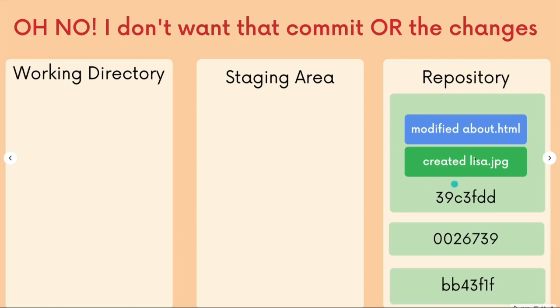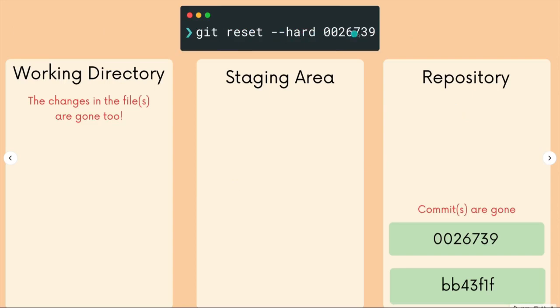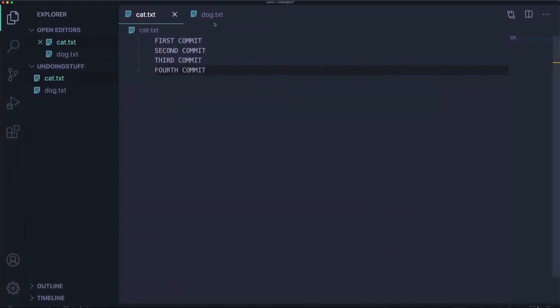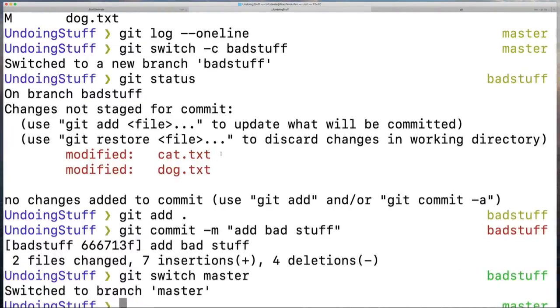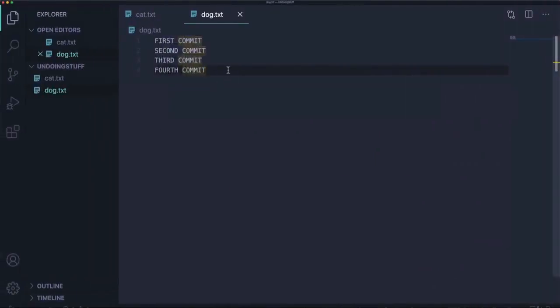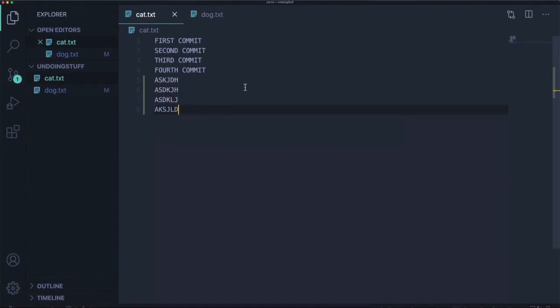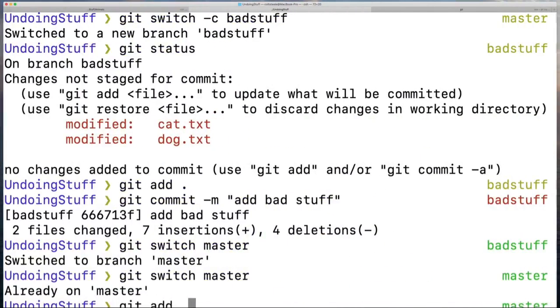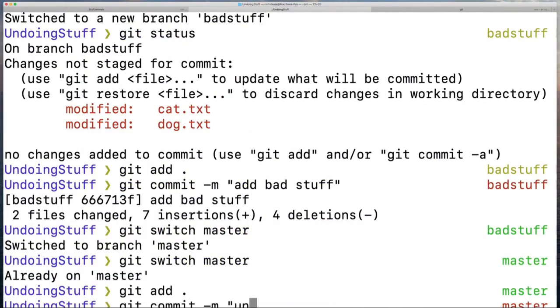So on a diagram, if I wanted to undo this and get rid of those changes, git reset --hard, the commit hash that we're going back to, those changes are gone. So I'll do a quick demo of that. Let's go back to master, git switch master, and let's make another bad change. So we'll delete two of those in dog, and then we'll add a bunch of stuff in cat again. All right, and then I'm gonna add and commit that on master, git commit, undo this commit, please.